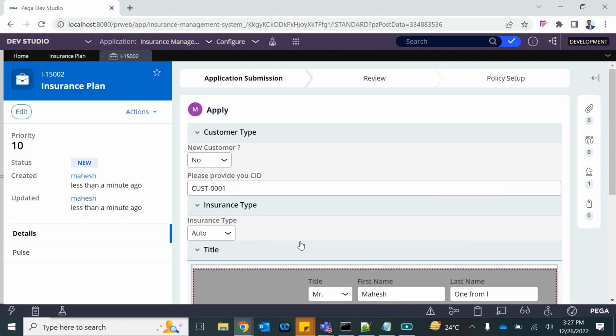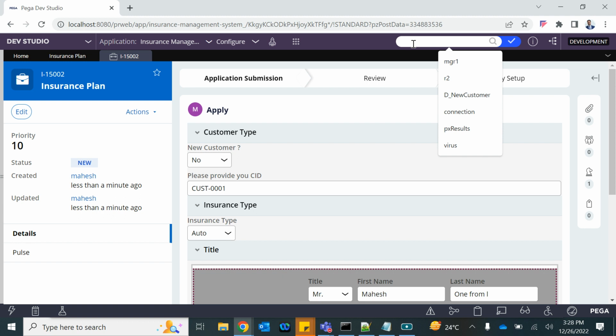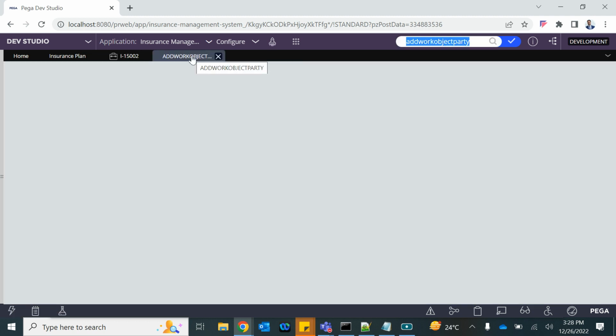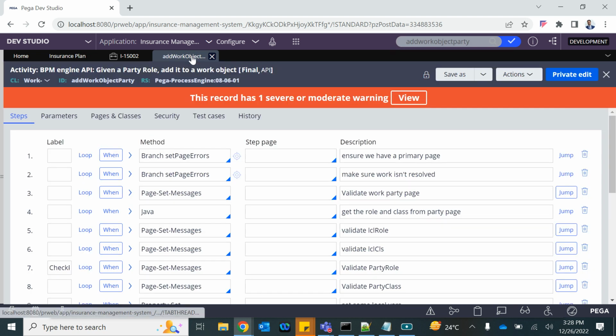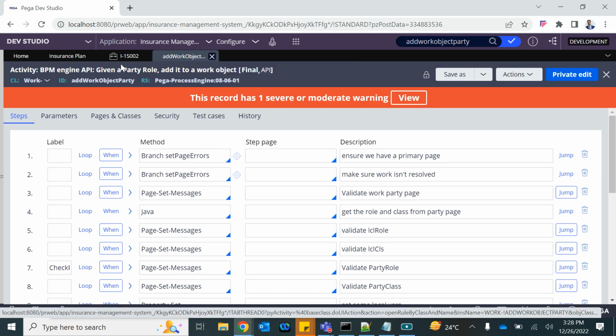But how do we add customer or any work party at the runtime? Is there any way to add work participant during the case processing? Yes. There is an out of the box activity called add work object party. See this one. This is the activity that we use to add participant from any step. You need to just call this activity.